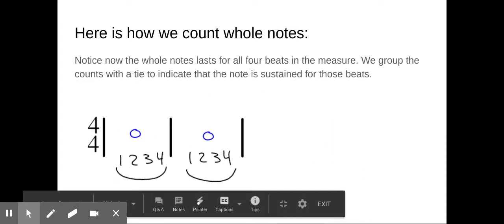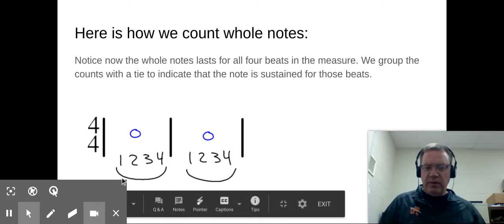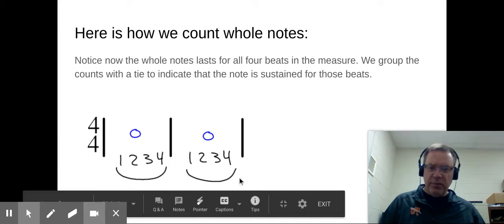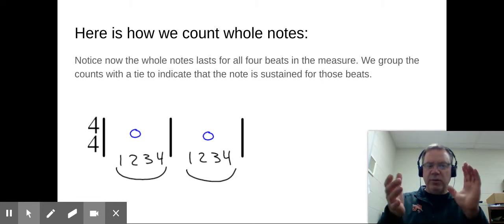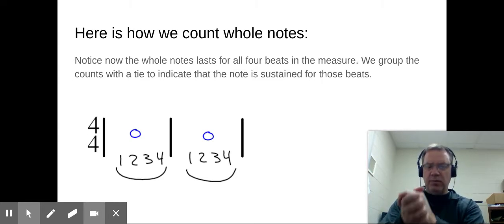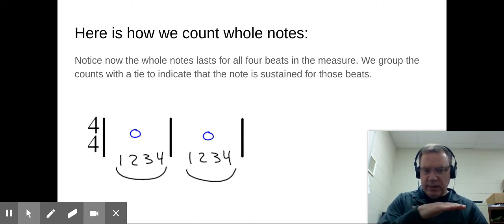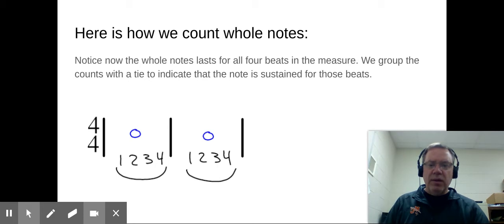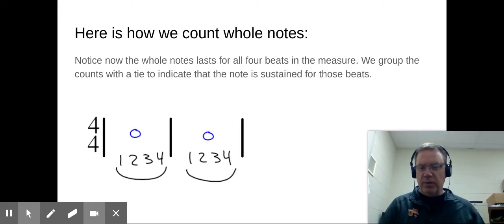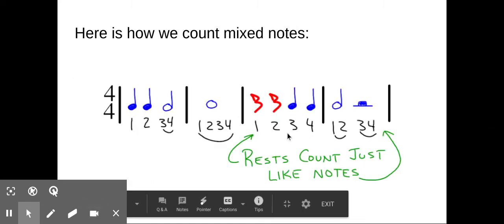The whole note, 4 beats. So we would show that with the tie of the 4 counts together. You write all 4 counts for the whole note. You put the tie underneath. Clapping it is like 1, 2, 3, 4. 1, 2, 3, 4. Again, implying that it is sustained for all 4 counts. Singing it with a pulse would be like da, da. That's those 2 whole notes being sung.